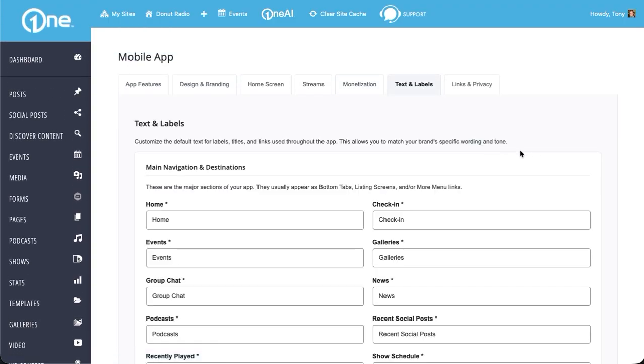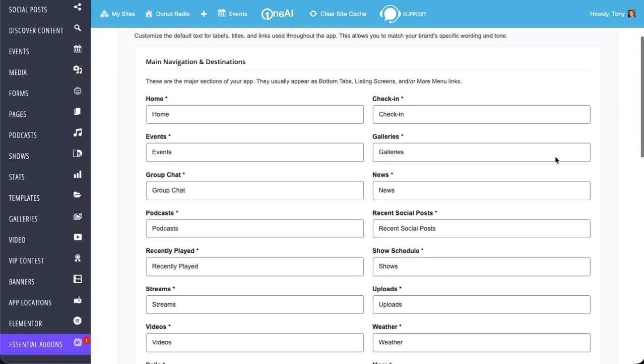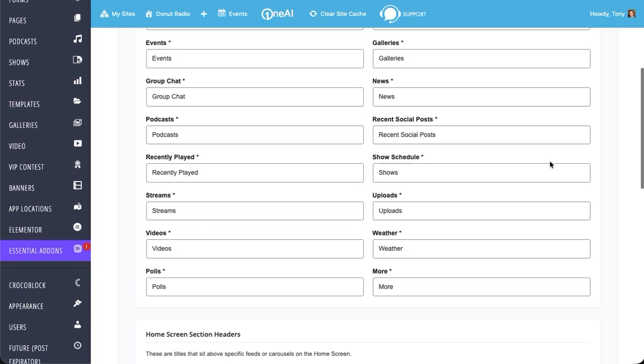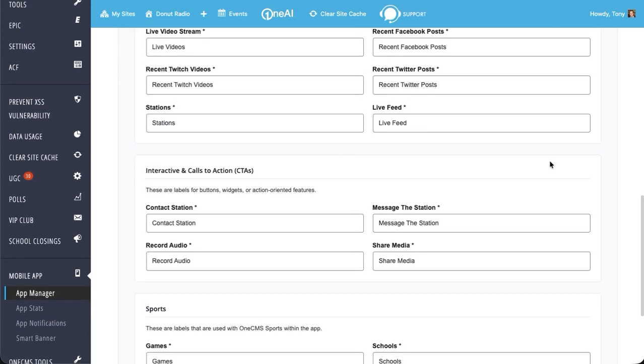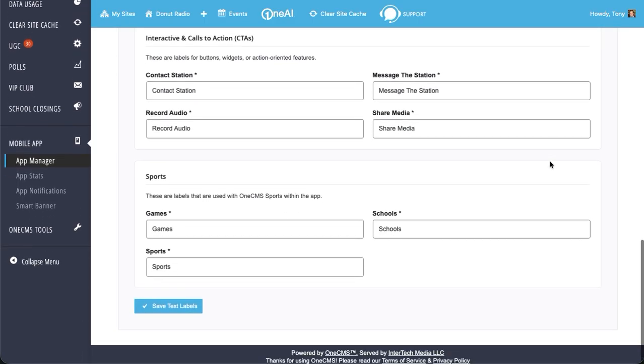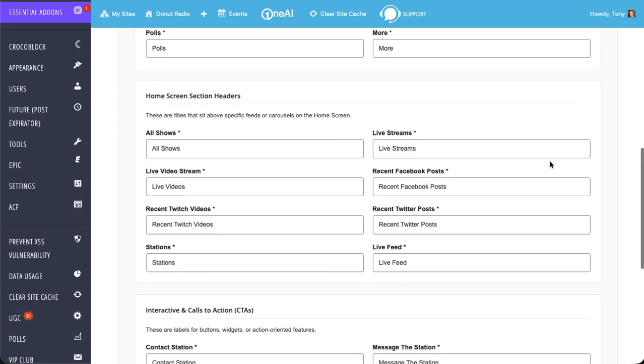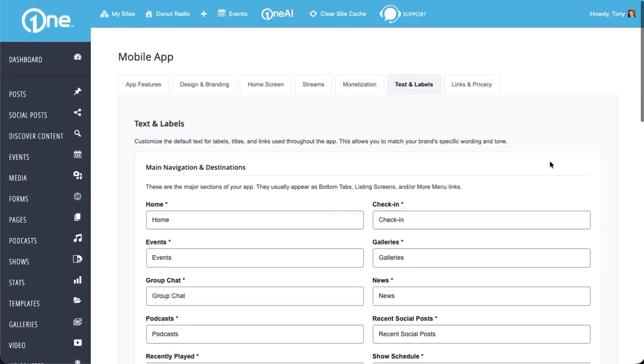In text and labels, you can align the app's terminology with your brand's unique voice. Instead of generic terms, you can rename almost any text label to match your brand style. Simply type your text replacement next to the default term, and it will be used across the app.